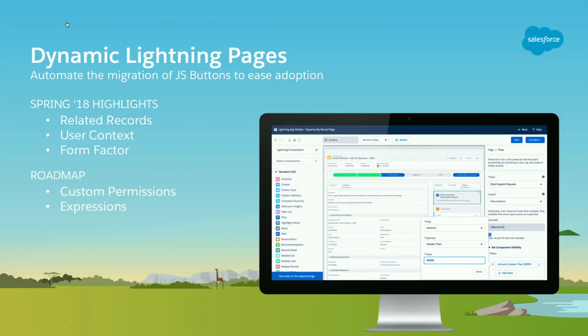And dynamic Lightning pages. How many of you have had an opportunity to try out a dynamic Lightning page, to conditionally show what's on the page? I think this is really showing the full power of Lightning. This is why we had to build the Lightning platform.